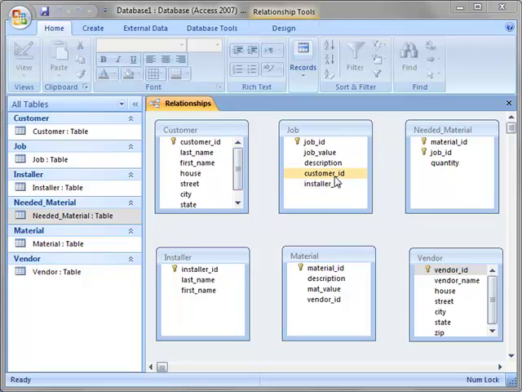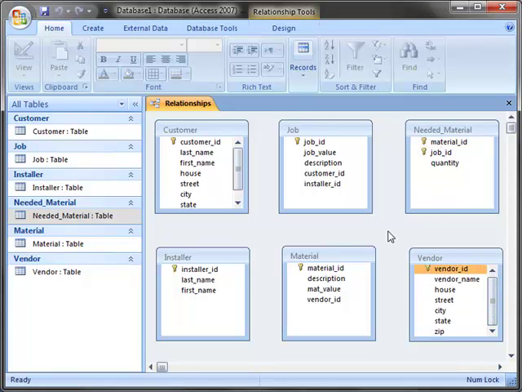You can see we have foreign keys for customer ID, installer ID, we have one for vendor ID, and also our composite key is technically 2 foreign keys, and you'll see how that works in just a second. So let's first link our first keys together. You always want to drag from the primary key to the foreign key.